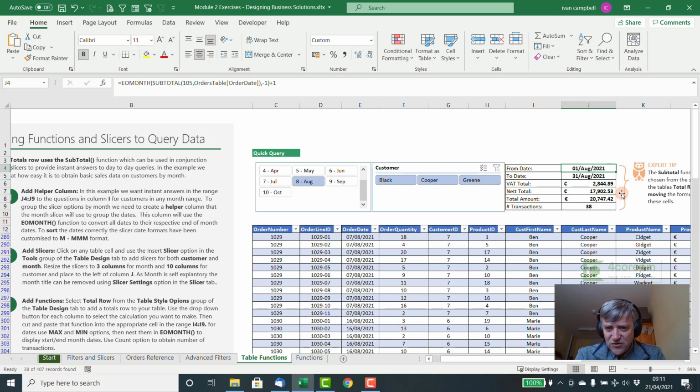And so that means that you can have ranges like the 1st to the 31st of August, even though those dates don't exist on the order date listing here in the table.